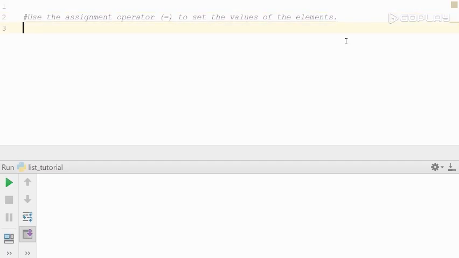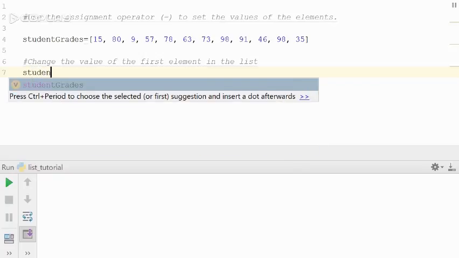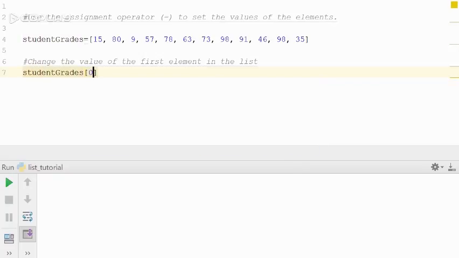To change values in our list, we use the same syntax for accessing elements. That is list name, brackets, and the index inside that list. Then we use the equals sign and then the value we want to change the element in the list to. So here we are changing the first element, which is 15, which is at index 0, to the value of 20. And I'm going to print the list before the change is made and after the change is made.